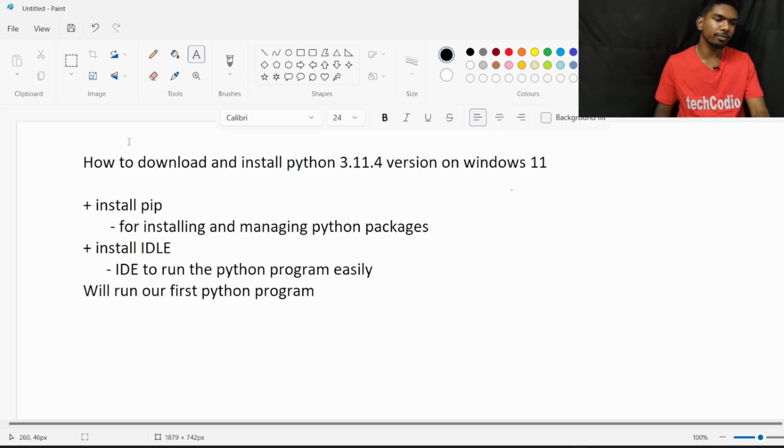In this video, we'll see how to download and install Python 3.11.4 version on Windows 11. And along with that, we will install Python pip. It is for installing and managing Python packages. And then we'll install an IDE. It provides an IDE to run Python programs easily. And we'll run our first Python program at the end of this video.